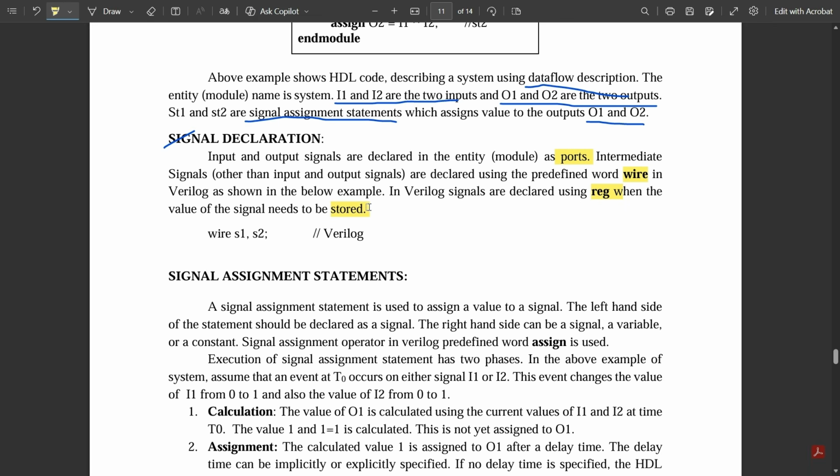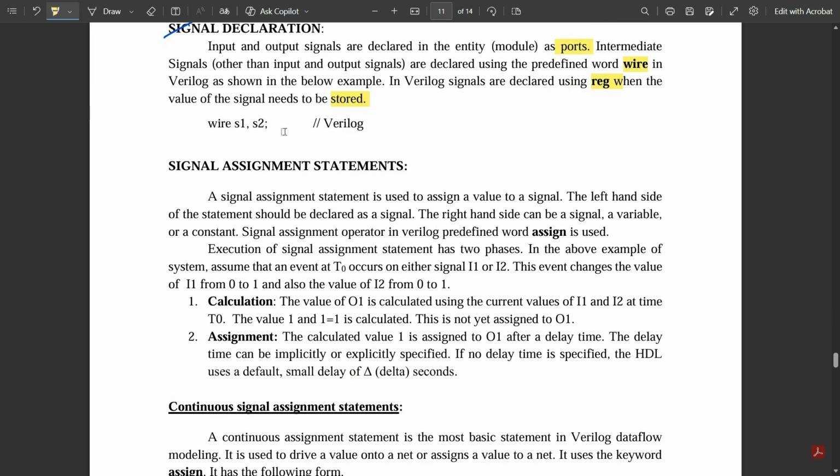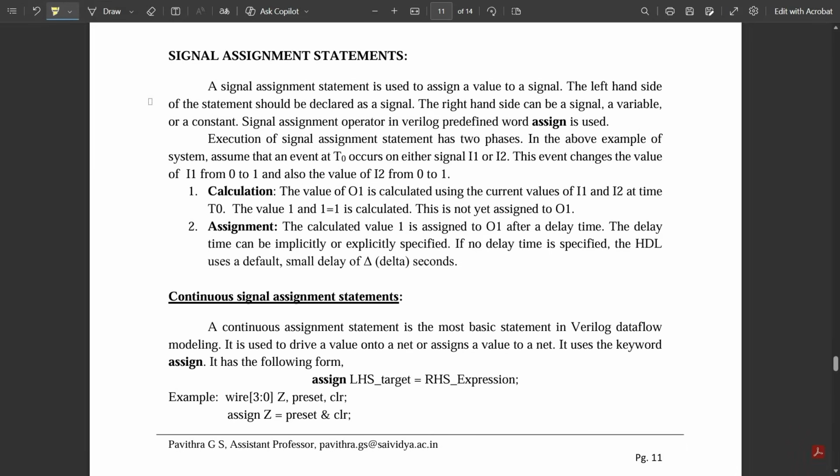In order to store the values, we use registers, and in order to represent them in the Verilog test bench part, those are called wires. The input and output signals are both declared using the ports. You see here in this bracket, these are the input and output signals which are declared. These are called port values here. So this was all about the declaration part. Next is signal assignment statements. A signal assignment statement is used to assign a value to a signal.